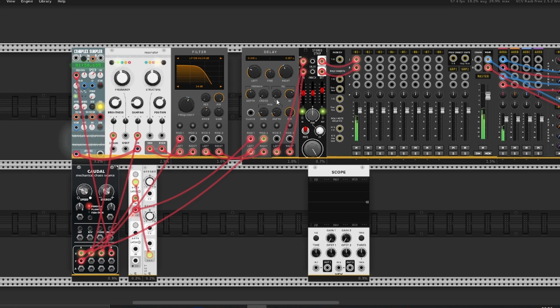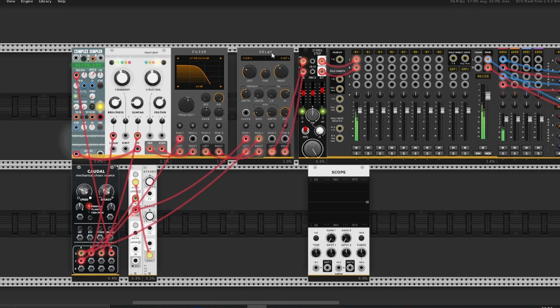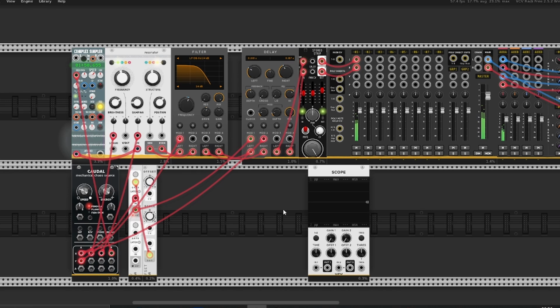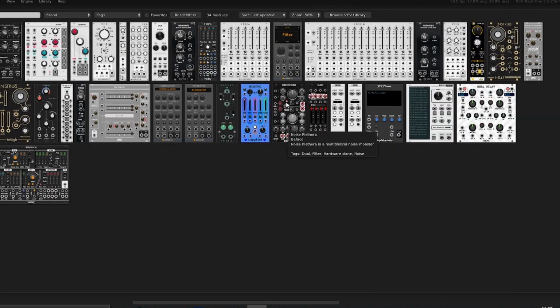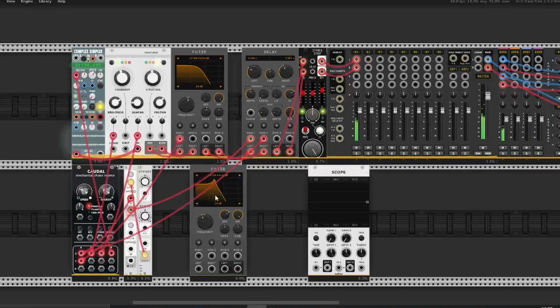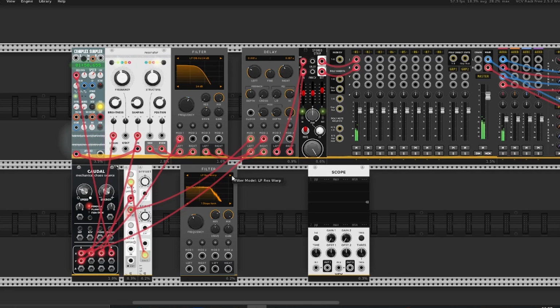So now we can try to do something more interesting. In this way, let's take another filter. Let's change the filter type.